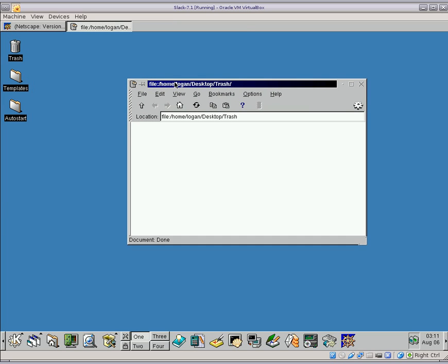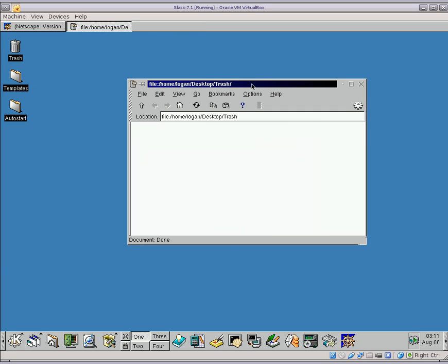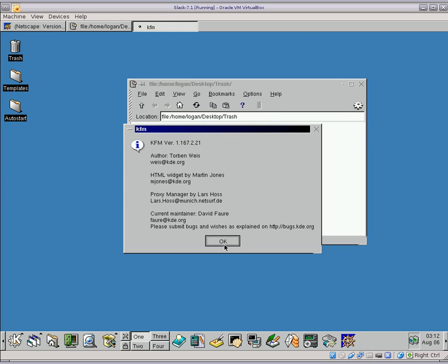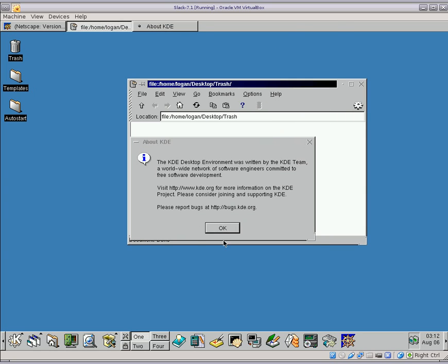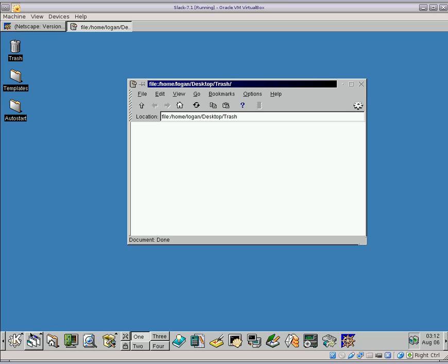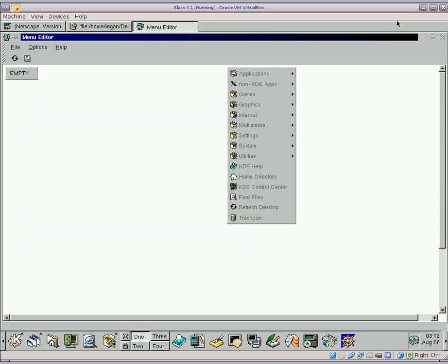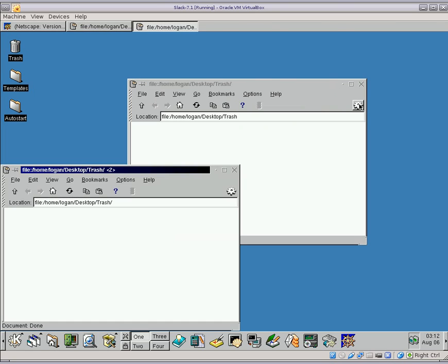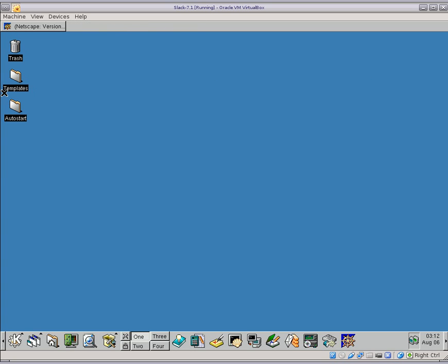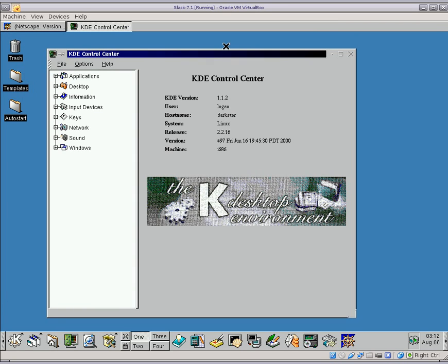The file manager for KDE was not Konqueror in those days. It was KFM. So if I go to About KDE, of course it doesn't tell me the version. Well, I believe it's version 1. Oh, there we go. KDE 1.1.2. So I was correct. It's version 1.1, and the kernel version I'm using is 2.2.16.